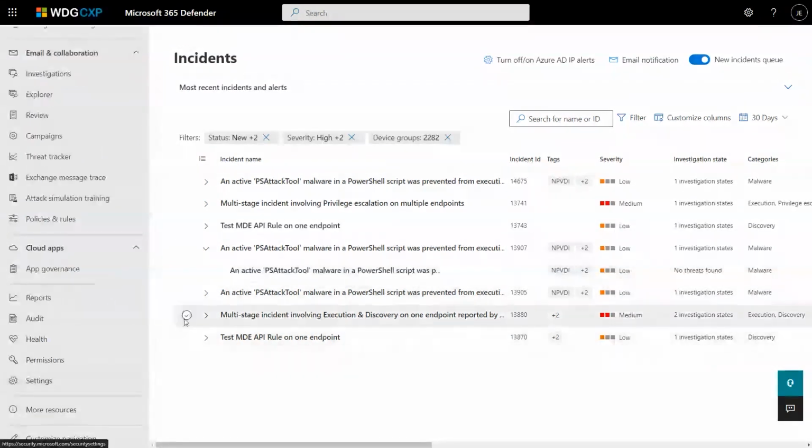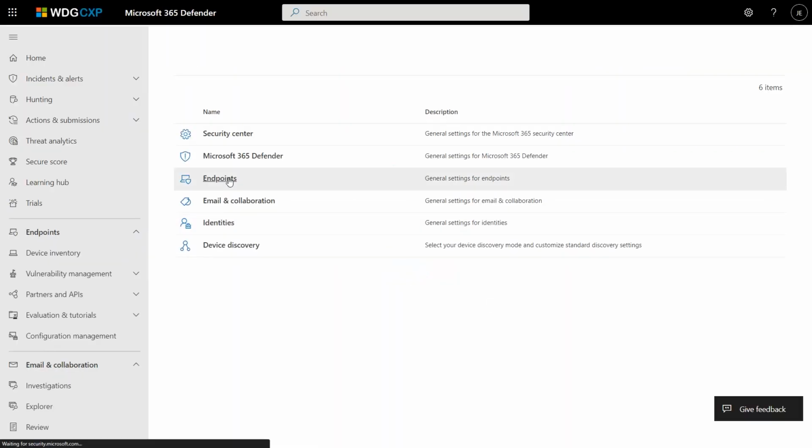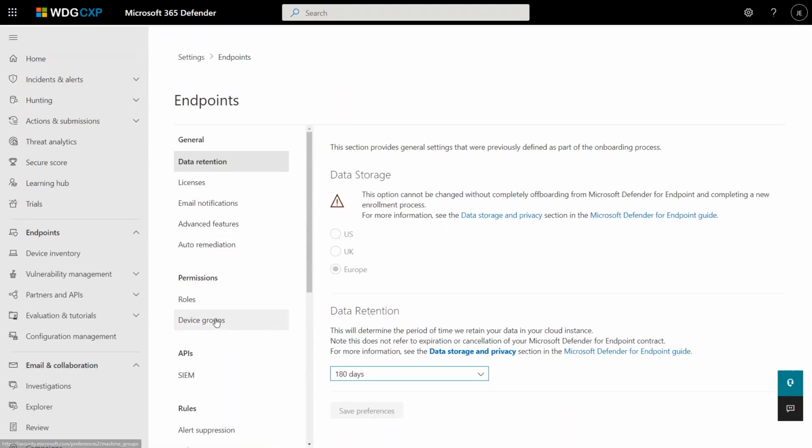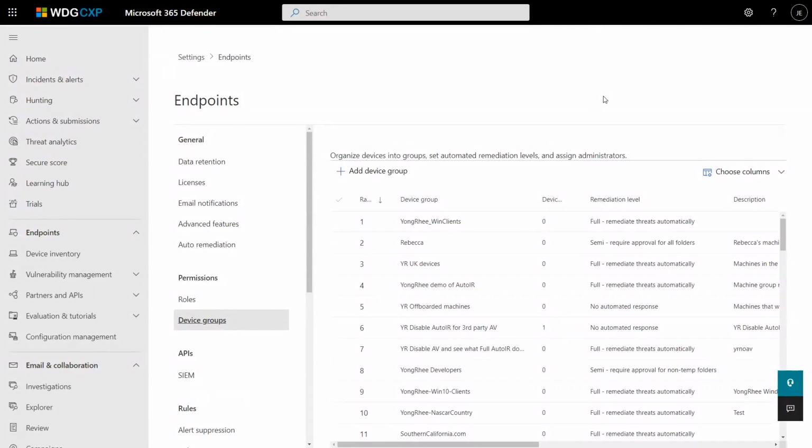Let's go in under settings and endpoints, and then we're going to go into device groups. And you can see here on all these device groups, we've got a number of device groups here. You can see the remediation level column where the remediation level is set. So you can see that we've got a mixed bag here.